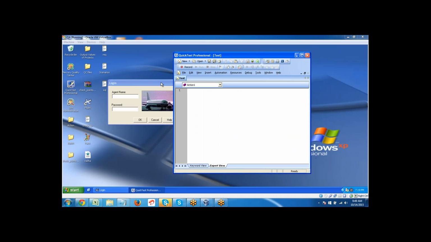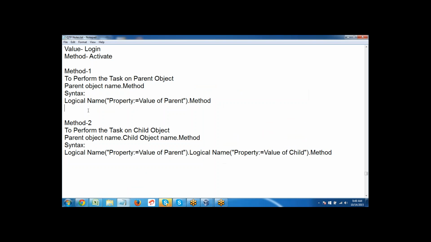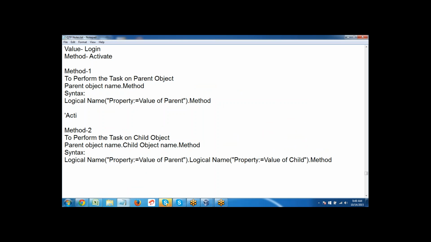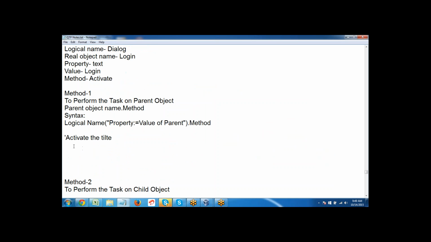Now let's say I want to activate the title, but I don't want to maintain any object repository information. This is the parent object, so the logical name is what? Dialog. Open bracket. What is the property? Text. Double quotes, text colon equals to. Value is what? Login only. Close the double quotes, close the bracket. Dot. Method is what? Activate. That's it. This is called descriptive programming.